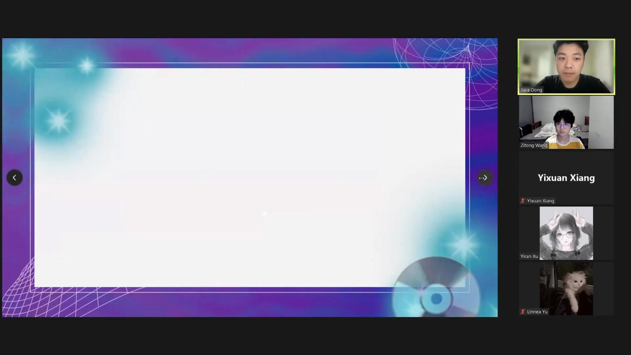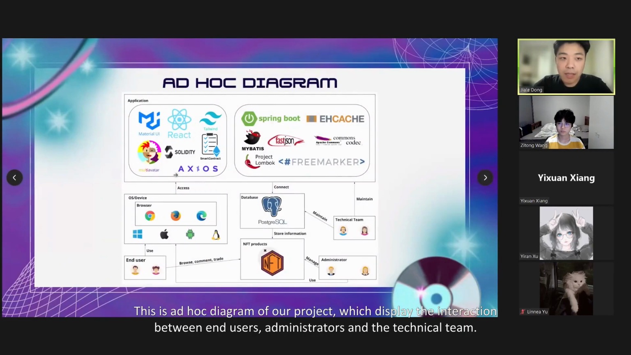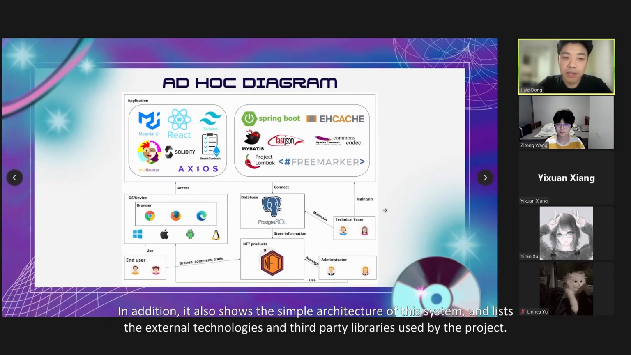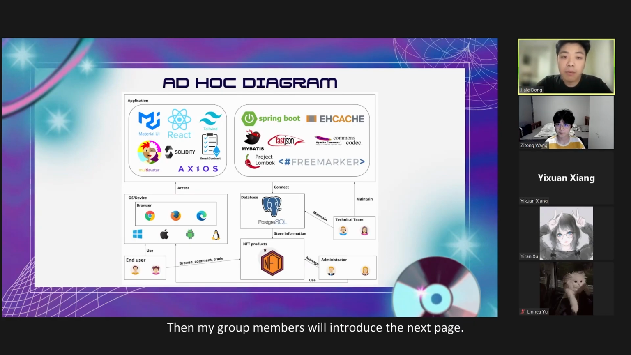Next page, please. This is the ArchiMate diagram, which displays the interaction between end users, administrators, and the technical team. In addition, it also shows the simple architecture of the system and lists the external technologies and third-party libraries used by the project. My group members will introduce the next page.